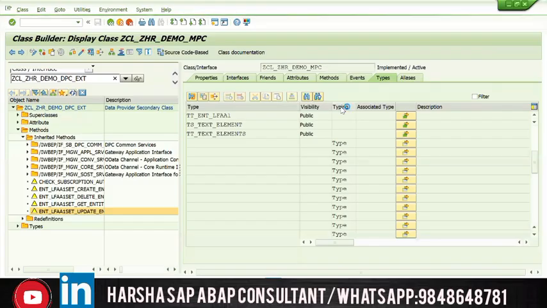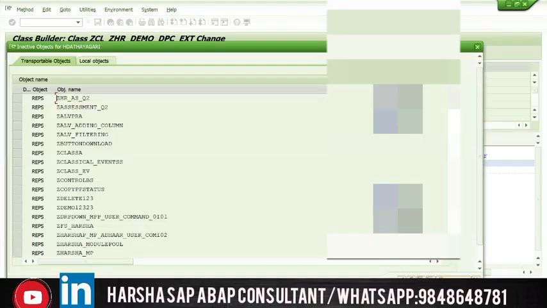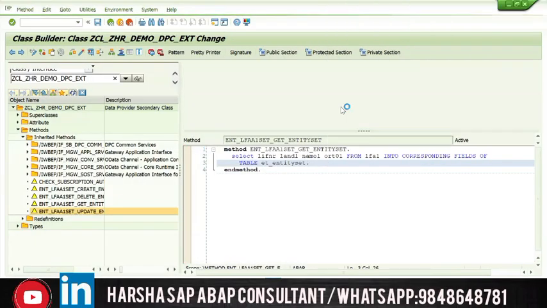Otherwise, you can declare an internal table and apply a move command to move that temporary internal table to the entity set. You can do it that way also. There is no issue. Just activate it and go back.